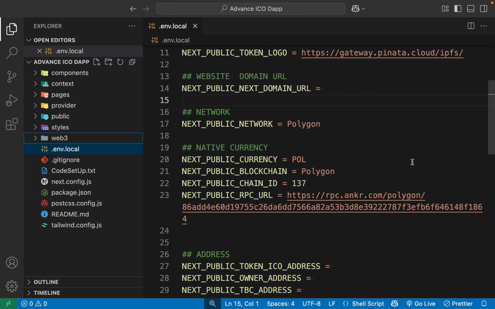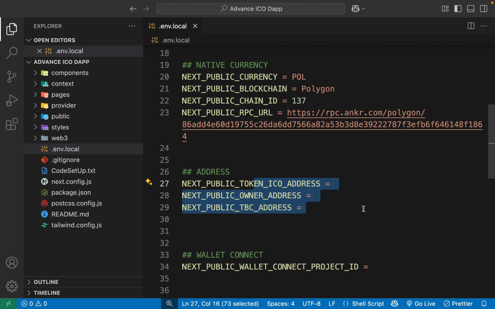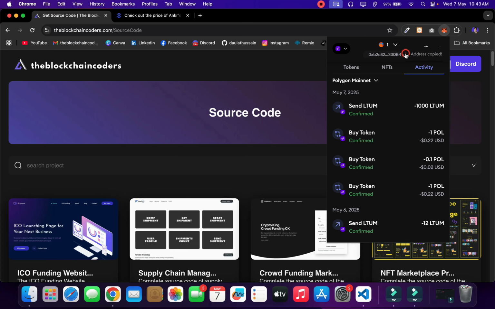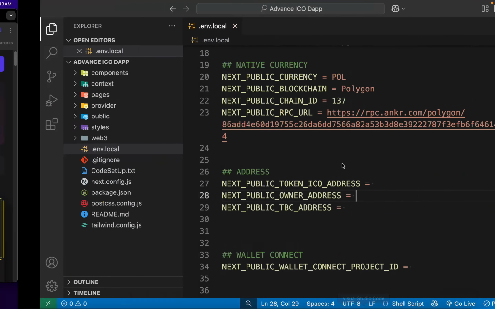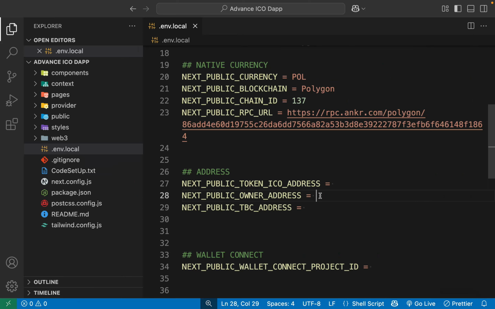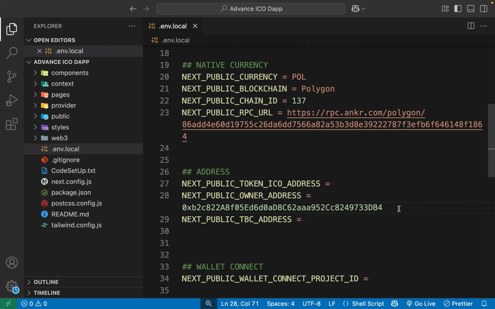Let's close it as of now. Now we have to simply get the address of the owner. So I'm going to use the same account, and I have used the same account for deploying the token as well as the ICO contract. So make sure to use the same one. And that's what I have provided.